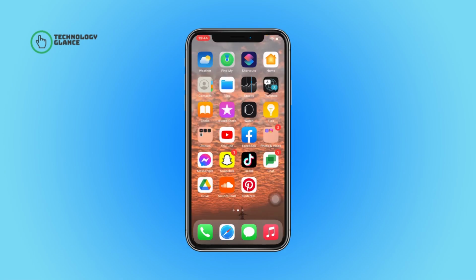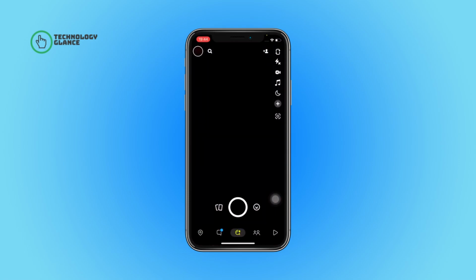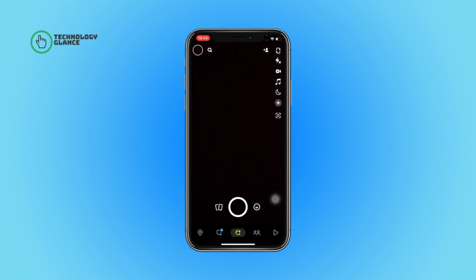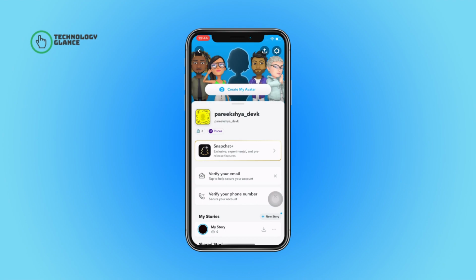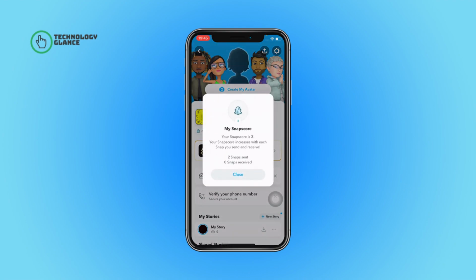First of all, open the Snapchat app on your device. Now, tap on your profile icon. After that, tap on the ghost icon. This is the total number of your Snapscore.